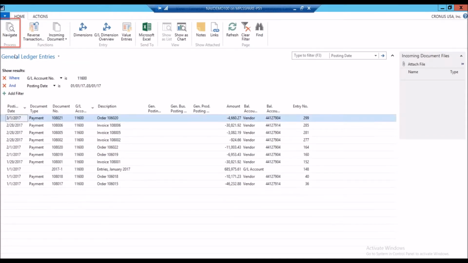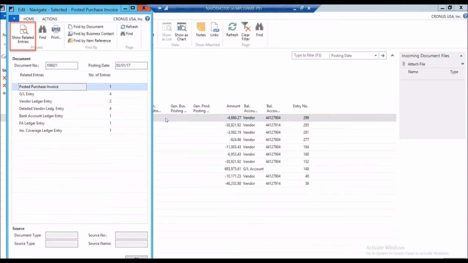Another great thing about ledger entries and other areas, documents, other areas of the application, is that NAV is very integrated, where it will show you exactly the different transactions that made up or different areas that NAV is impacted. So if I click on Navigate here, I'm highlighted on this transaction, and I click on Navigate, now I have this window that pops up that allows me to view all these different areas where this transaction has impacted.